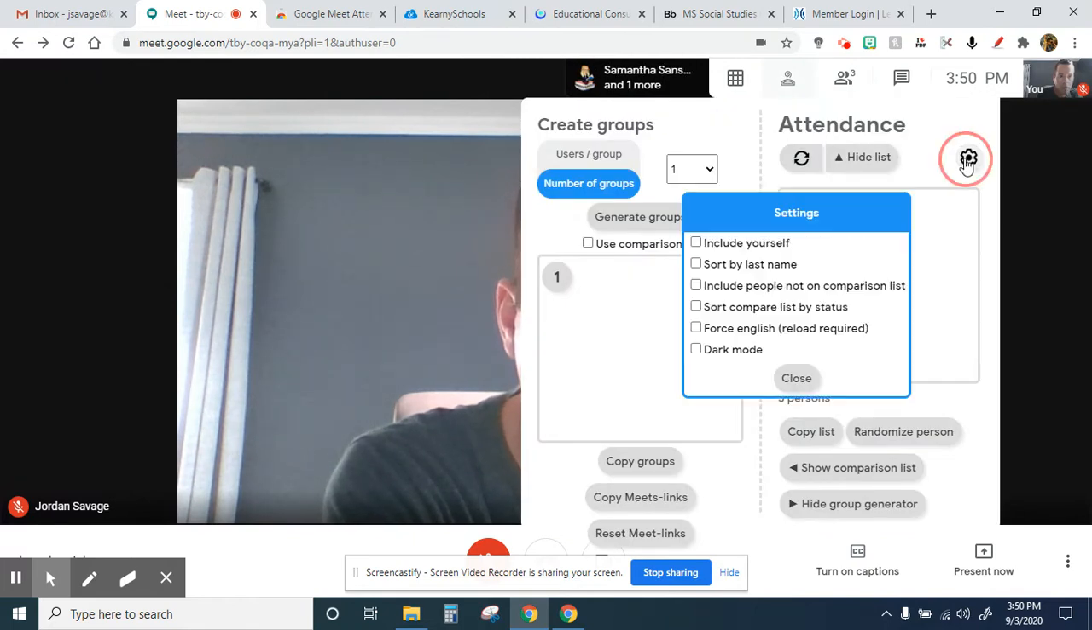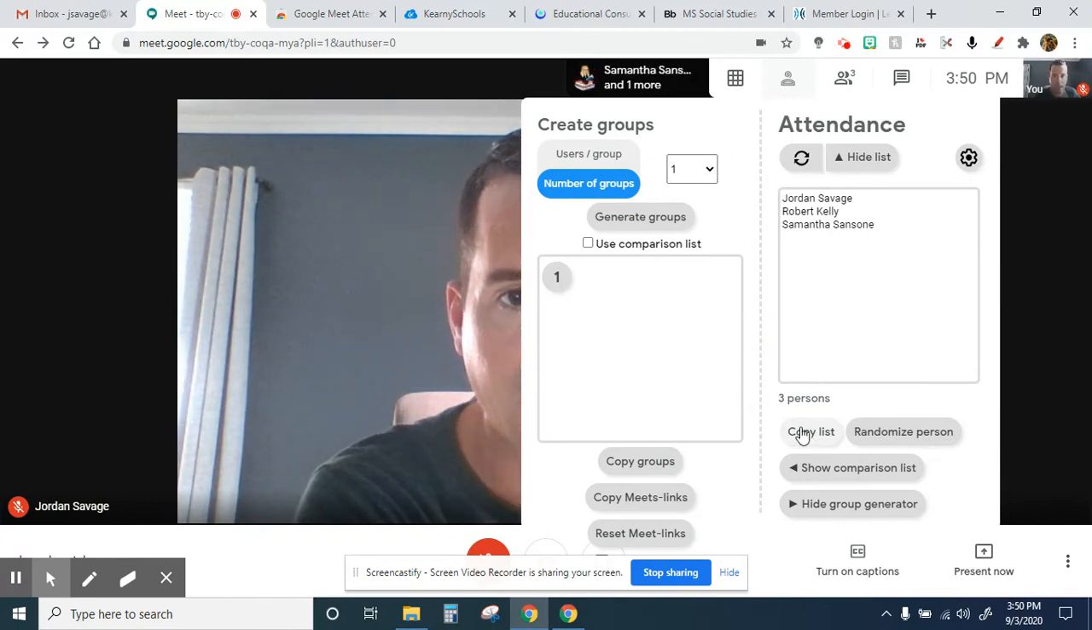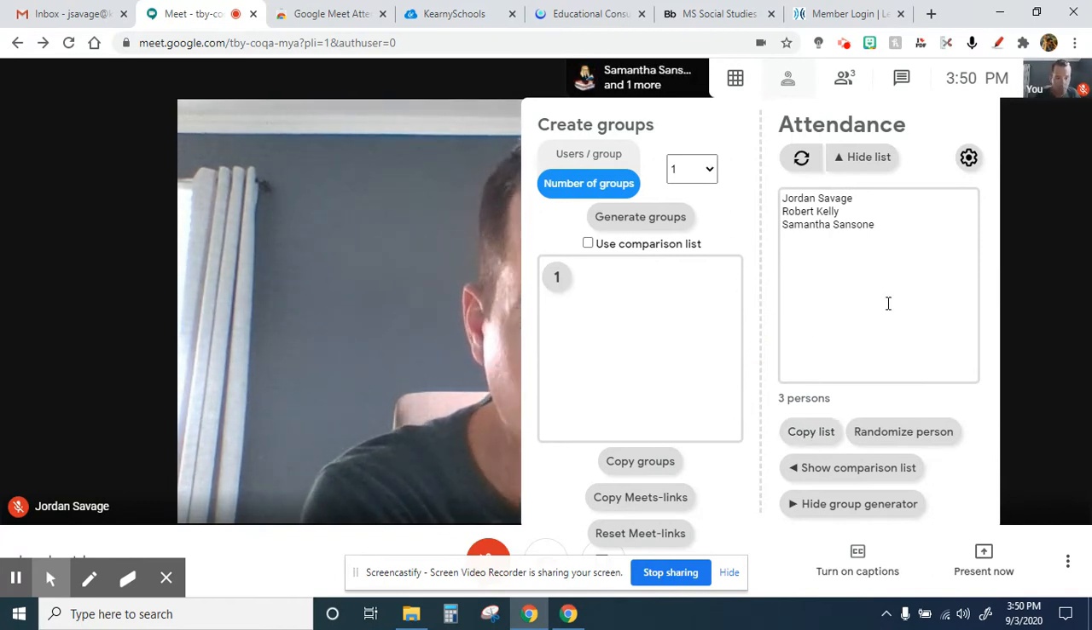And then here are my settings. I can sort them. I can change people on the list by alphabetizing them. I can copy my list, and then I can export it at the end when I'm done. You'll also notice that it has this bottom portion here that allows me to create groups.